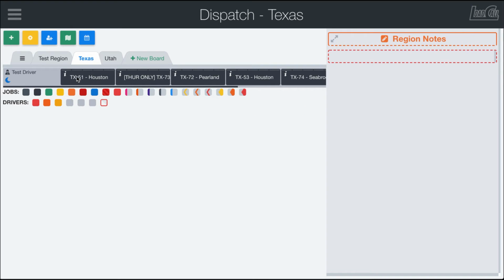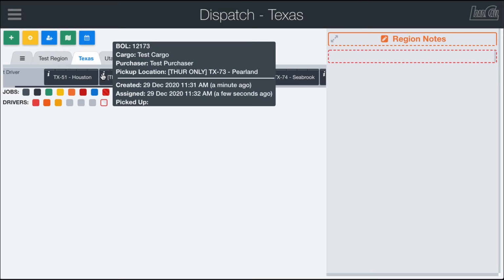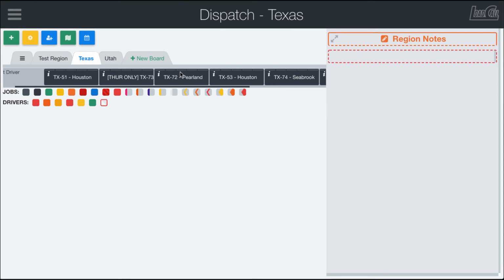The driver on their tablet is going to see go to TX51 Houston, then go to the TX73, which, if you can't read the whole thing, you can hover over the icon and see the name right there. So that's the Thursday only TX73 Pearland, etc. They have all of their loads assigned right here.